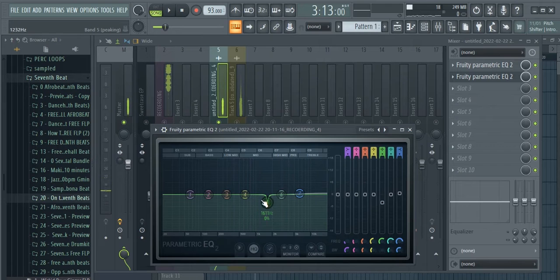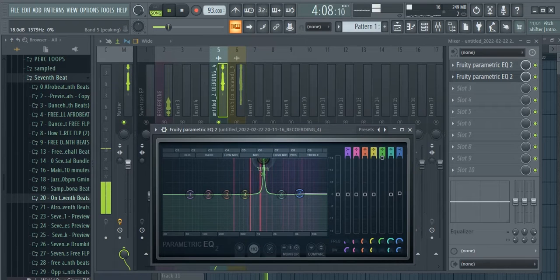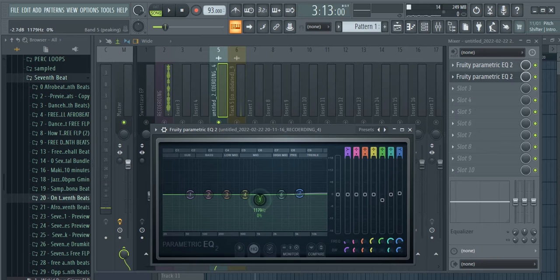So let's first do a simple frequency sweep and we'll remove the aggressive frequencies. I don't like this one. Let's turn this down at least -2 dB.